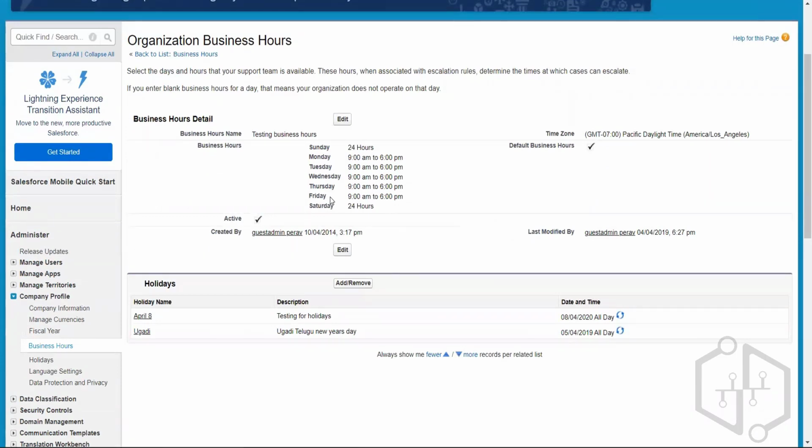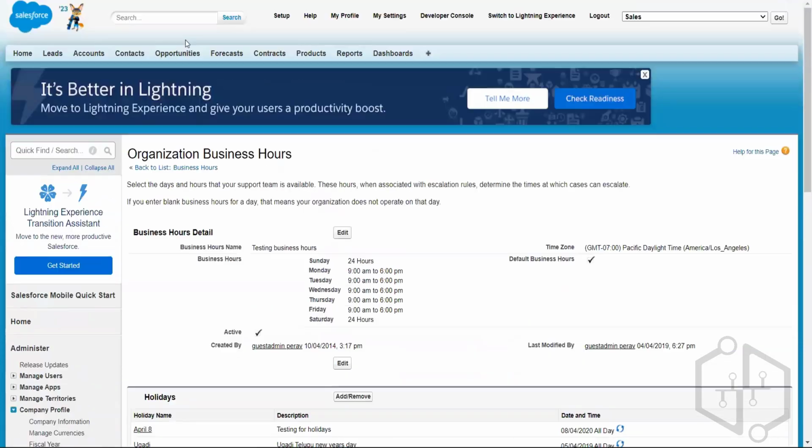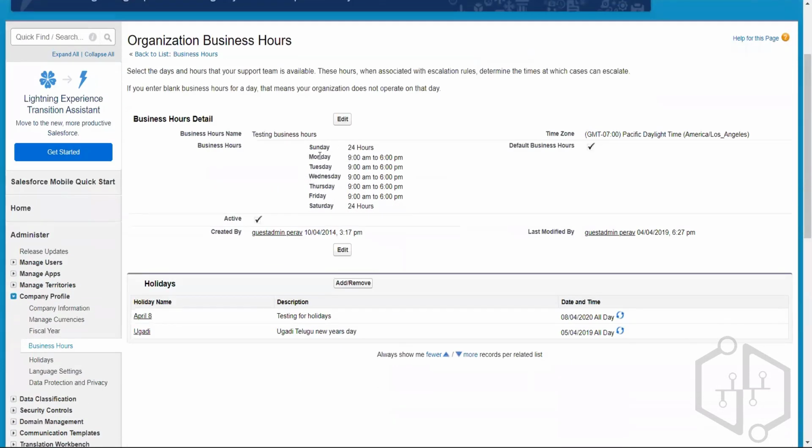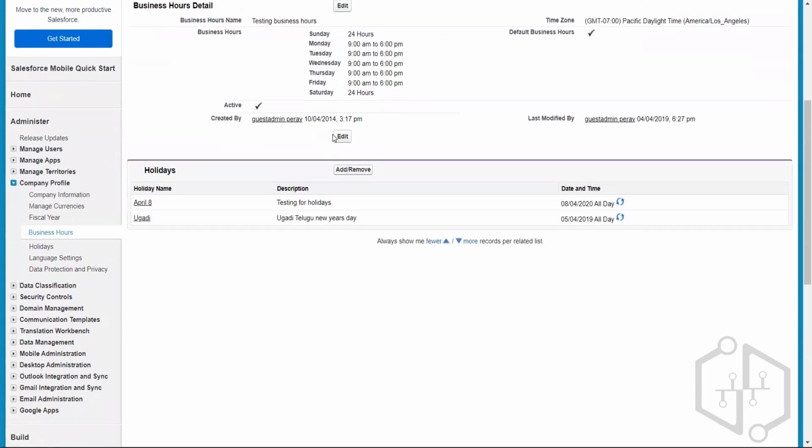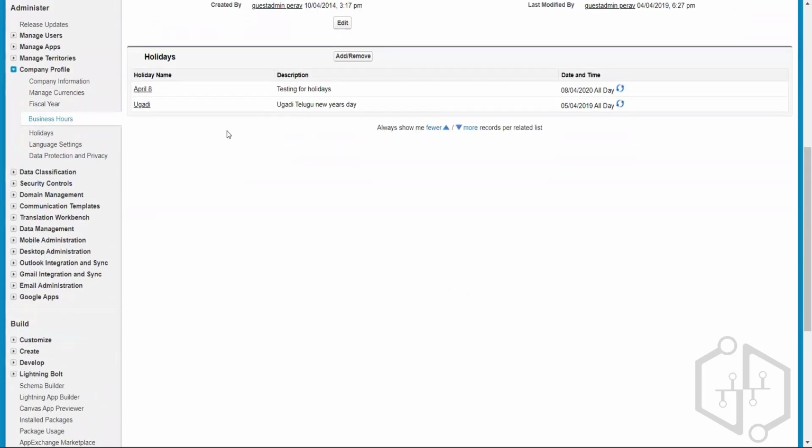So this is the business hours setting where the whole org will be defaulted. Here you will see Monday and the other days. These are all business hours that will be calculated. You can also mention the default business hours and enable it. If you don't want it, you can remove it, according to your choice. Then another one is holidays.